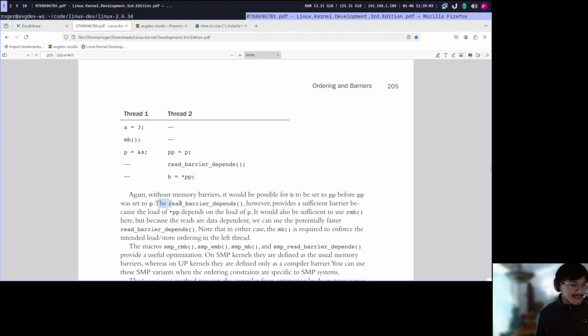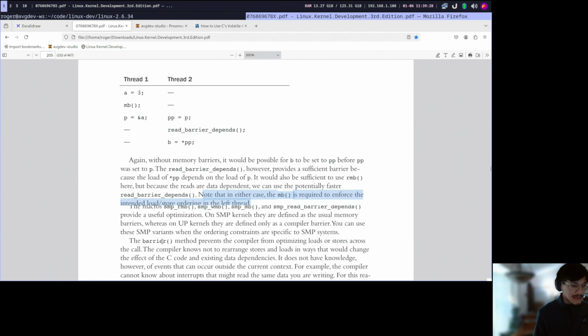Okay, cool. The read barrier depends, however, provides a sufficient barrier because the load of PP depends on the load of P. It would also be sufficient to use RMB here, but because the reads are data dependent, we can use the potentially faster read barrier depends. Note that in either case, the MB is required to enforce the intended load store ordering in the left thread.